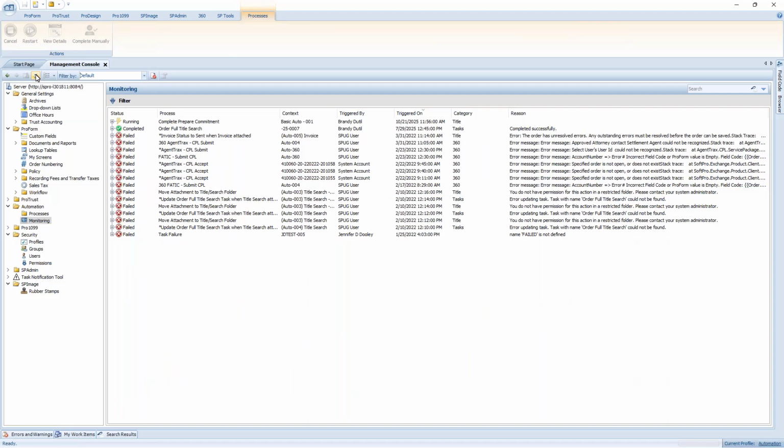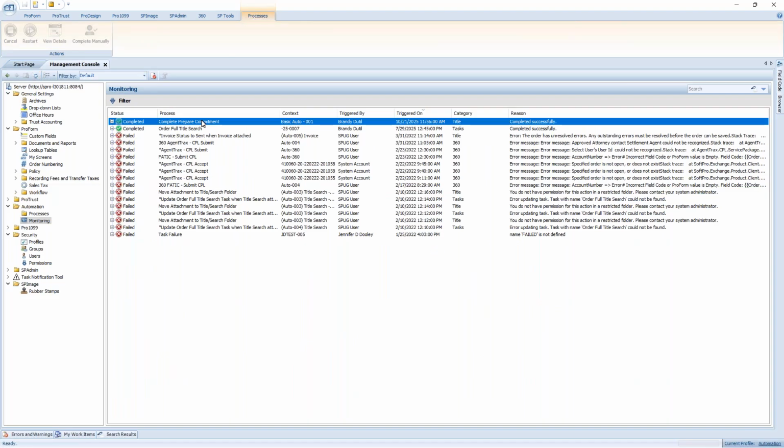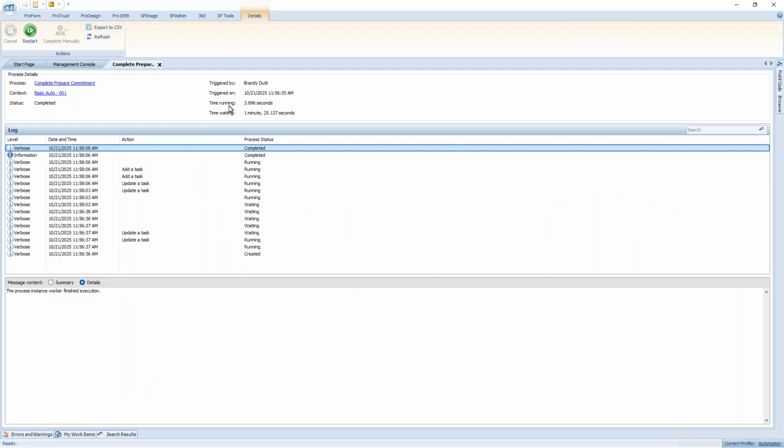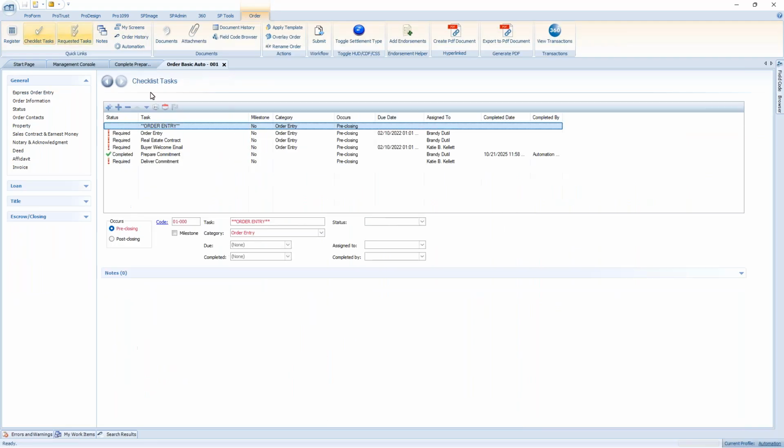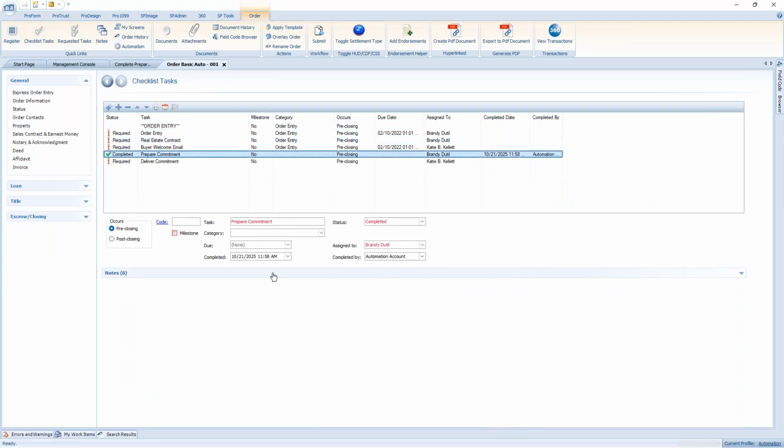There, it's running. It's usually pretty quick. Okay, it's completed. So if I look at it again, it took less than 4 seconds to run. It was waiting for 1 minute and 25 seconds. And from here, I can open the file again. I can look at the process again. I can see every little step of the way of this process. So now if I open my file, and if I go back to my tasks, that task was completed and it shows me that automation completed it. And it added my new task.